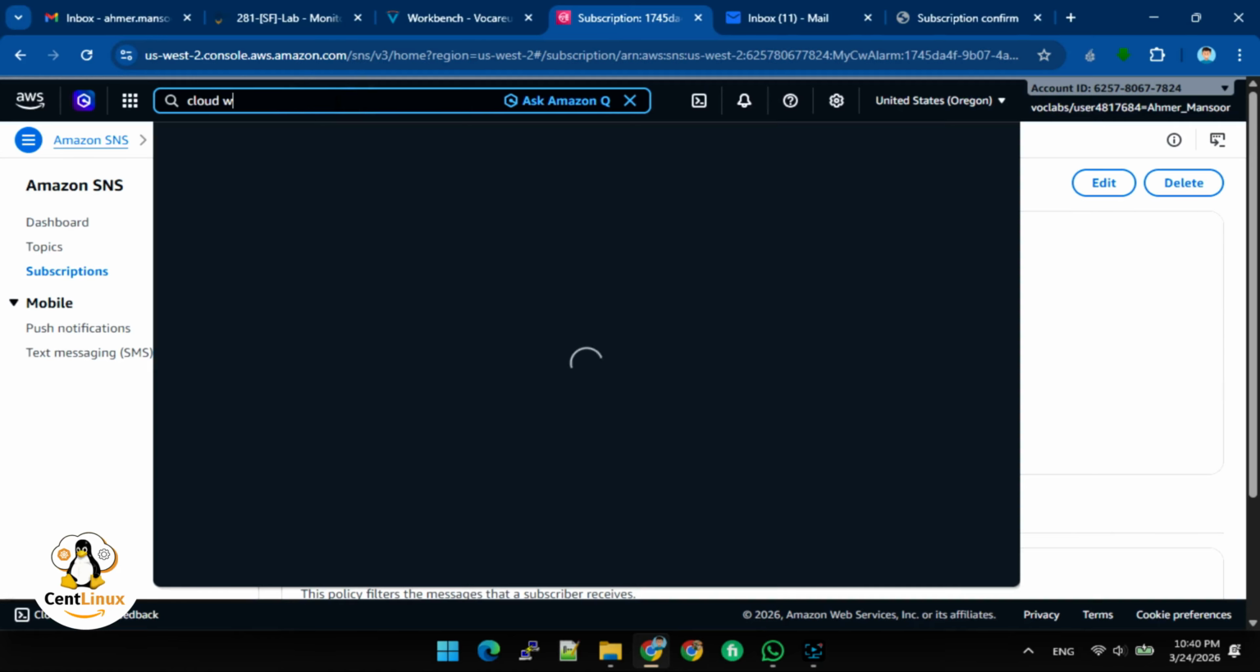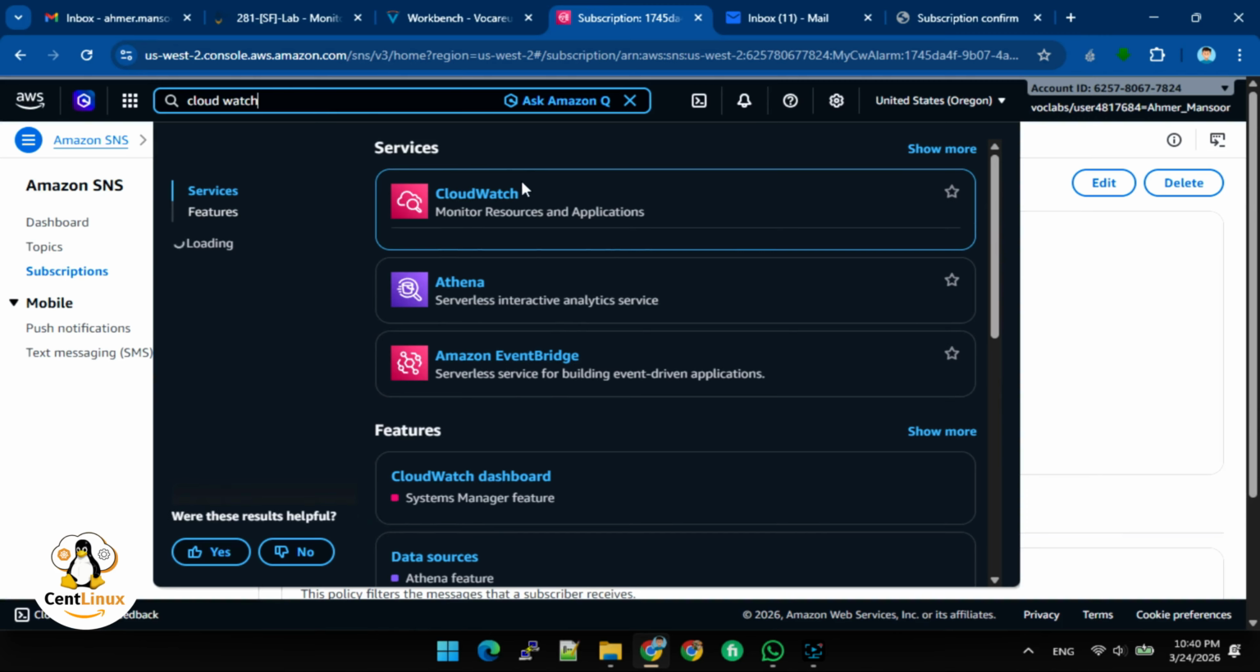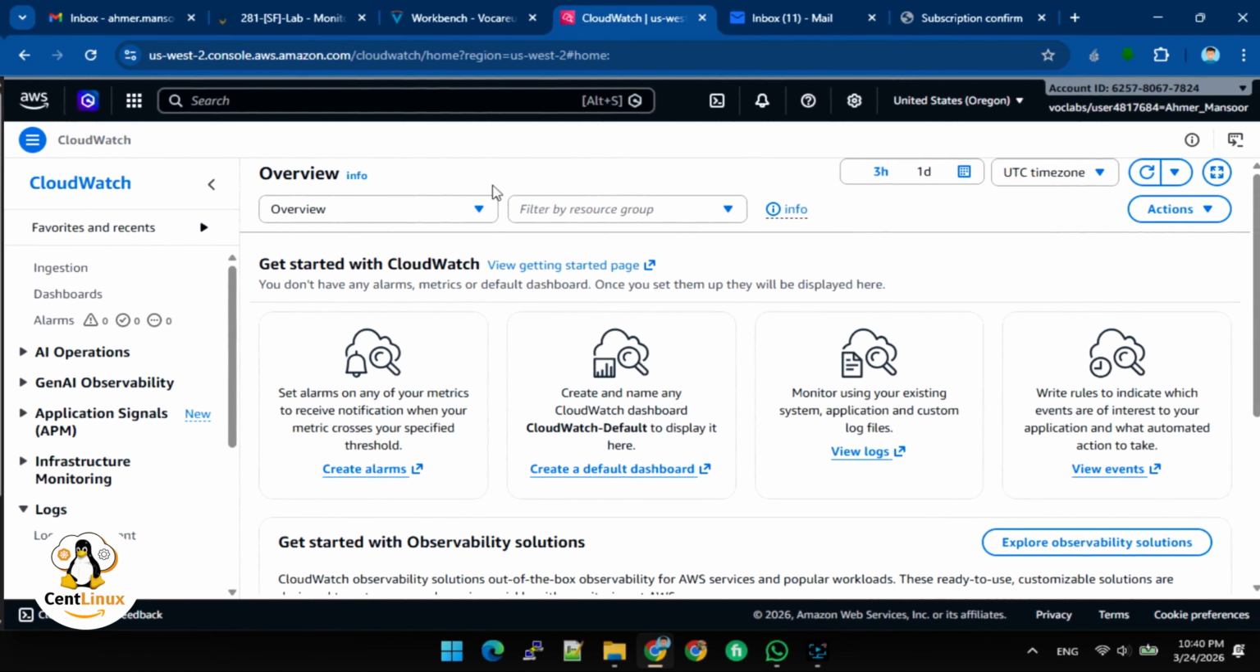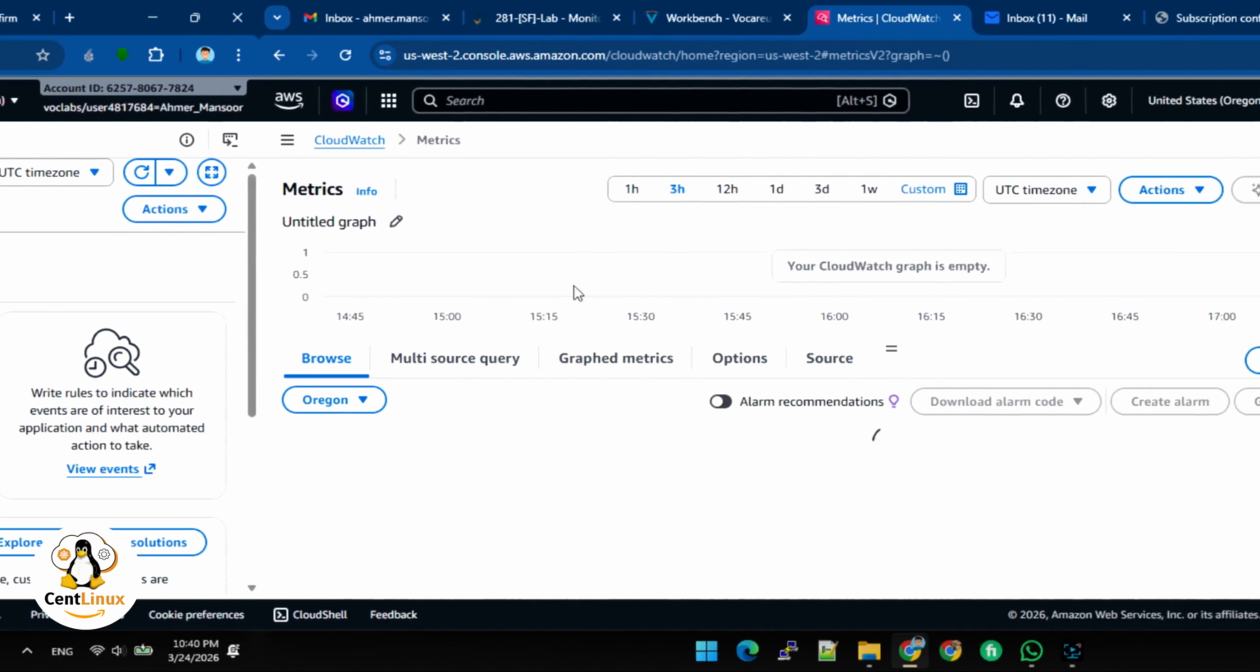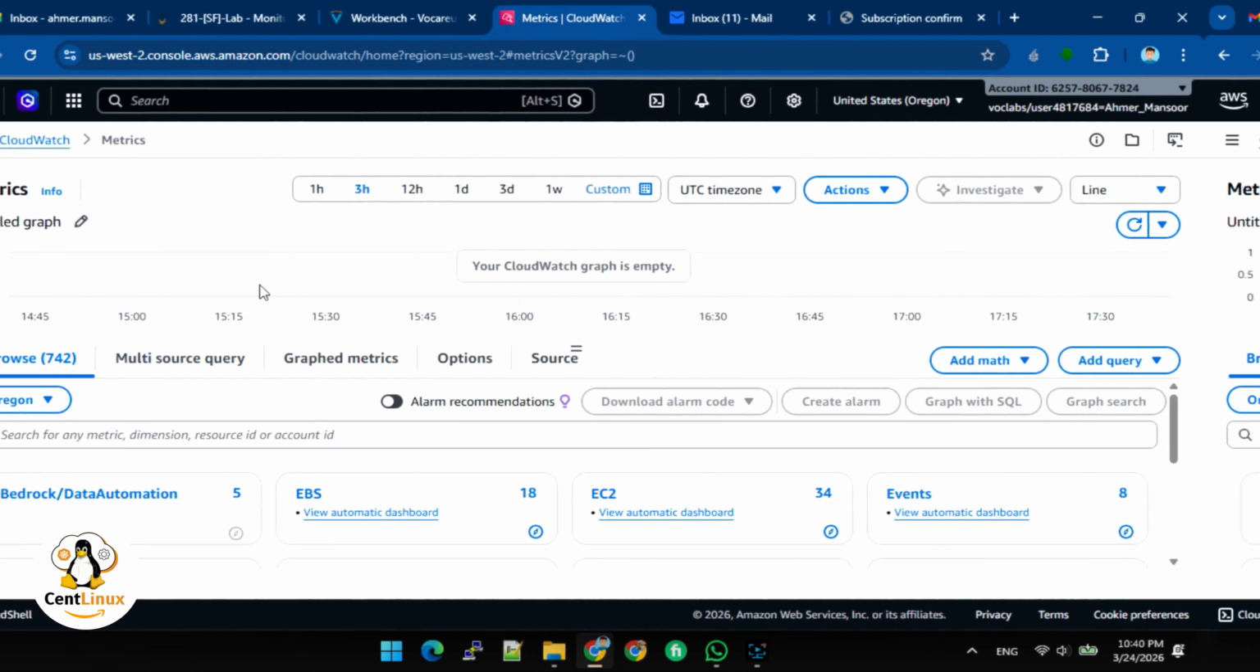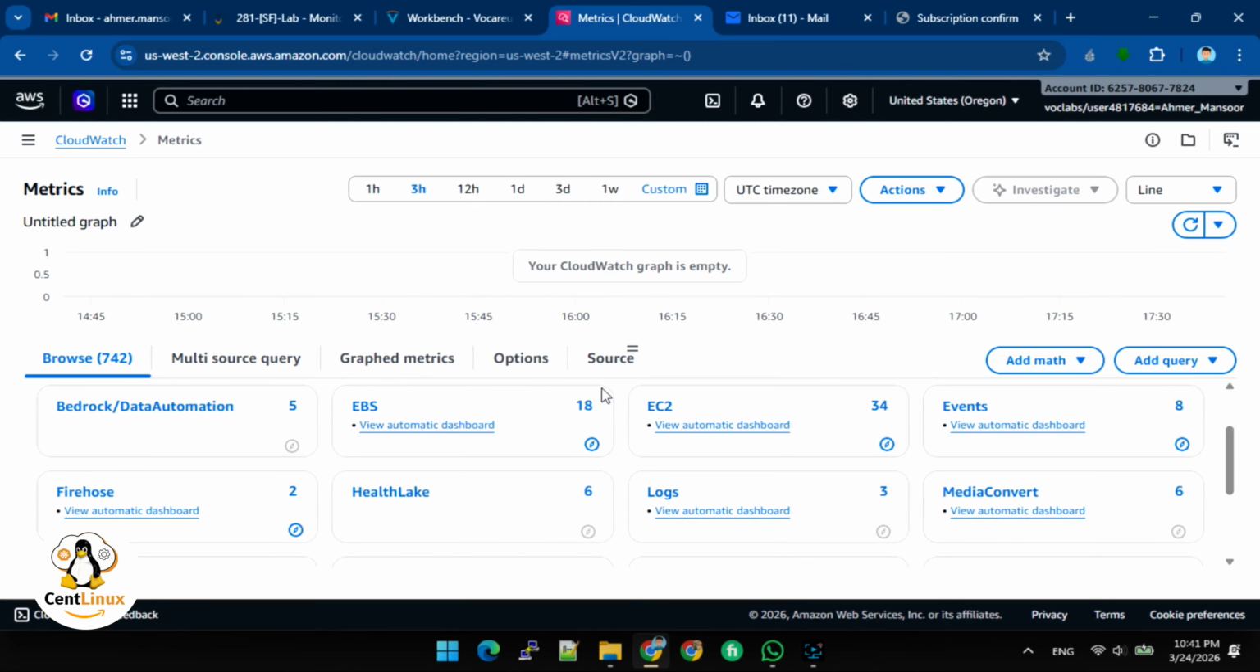Amazon CloudWatch alarms are one of the simplest and most powerful ways to keep an eye on your AWS infrastructure before problems impact your users.